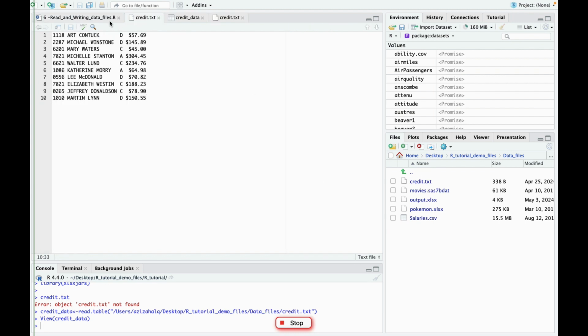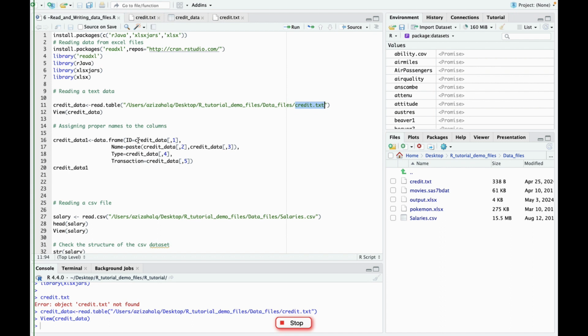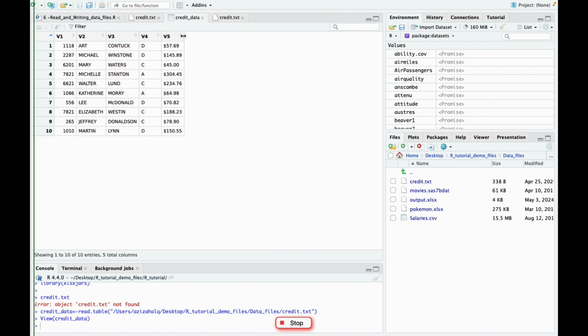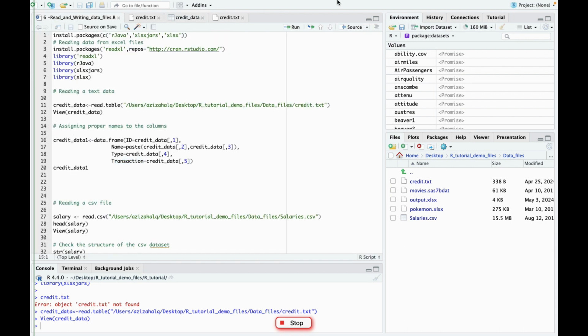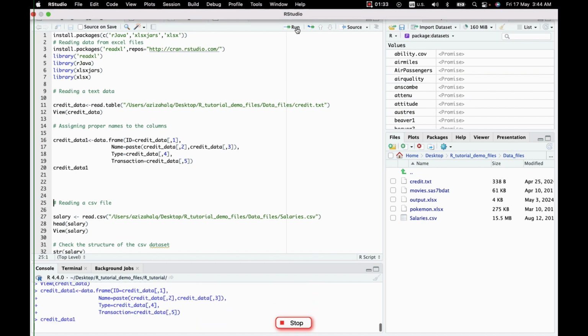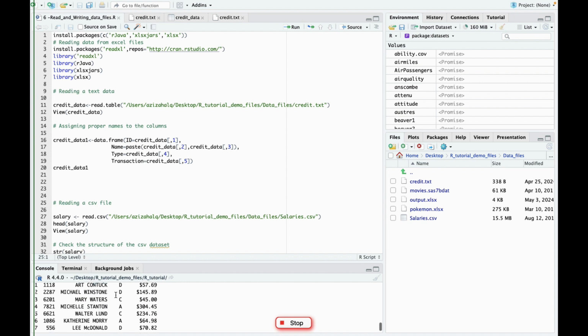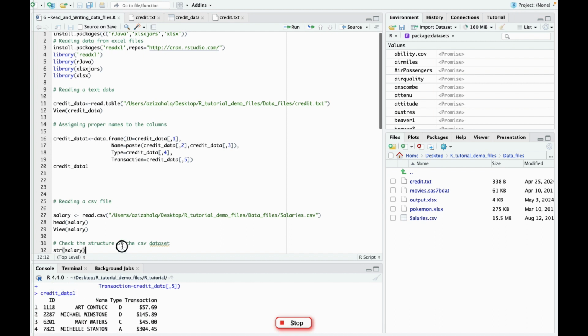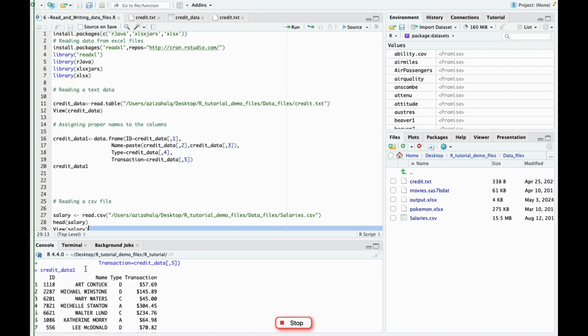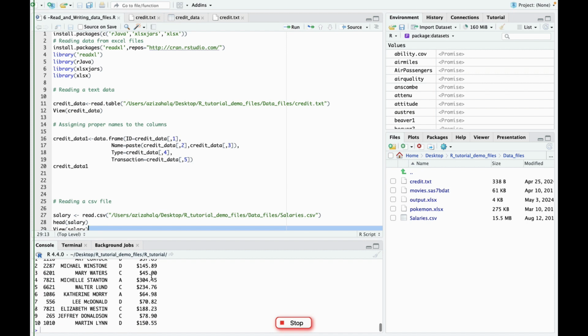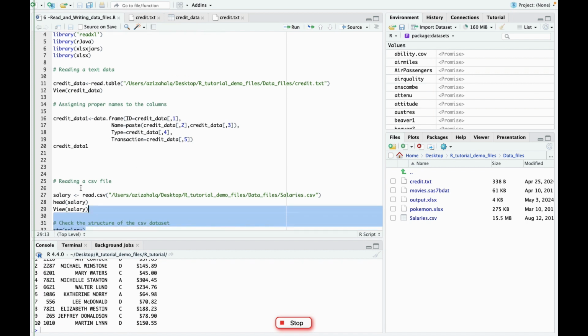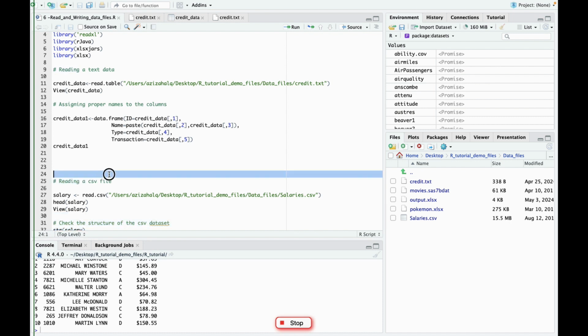Nothing there, and we can create for this file the ID, name, type, transactions, which are the names of the columns. And we can see this down here after we read the files, so we can see the ID, name, type, transactions here down. We can create many things. So also we can read a CSV file.